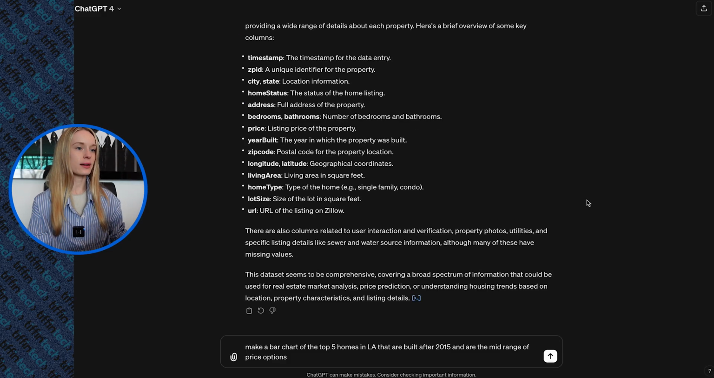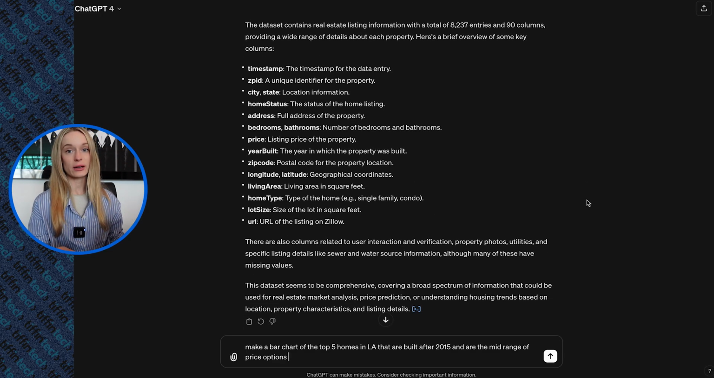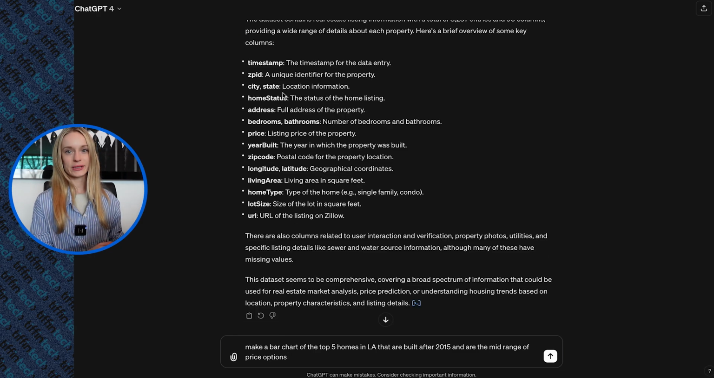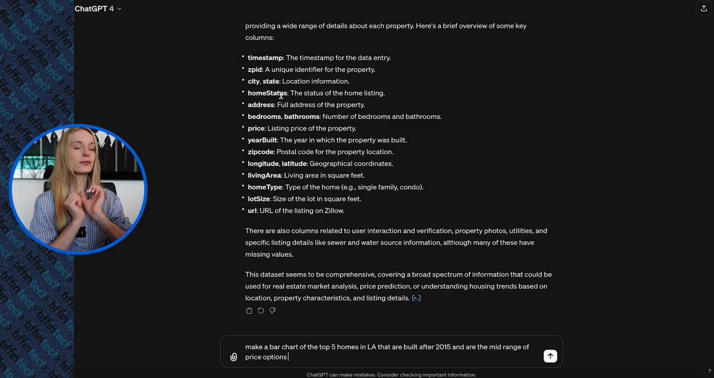All right, so you can see here, I got this answer very detailed actually, considering there is over 8,000 entries of data, which is pretty wild. So it really summarizes up nicely as to what these entries entail, such as timestamp, city, home status, address, etc. That I think is a good first step for me, even though I knew what was in this data set, just having it kind of recapped, summarized nicely is a great way to start. Now let's get into the fun stuff.